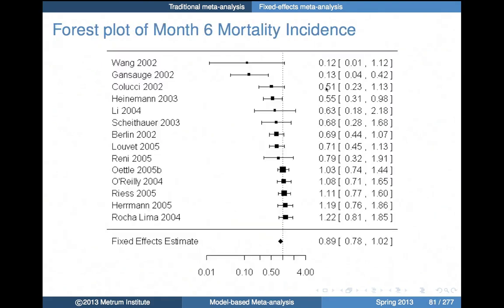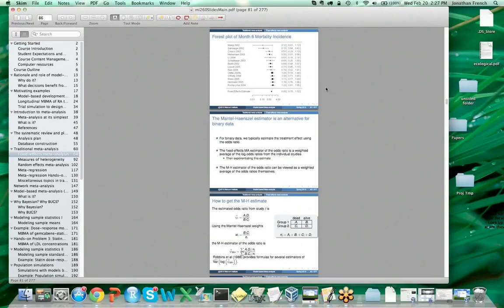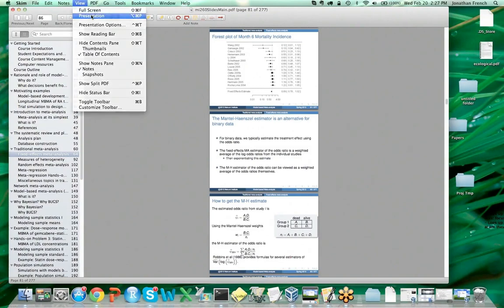So I think I'll stop there and ask if there are any questions about either of those two examples. Okay, well, if there are no questions, we'll just move ahead.